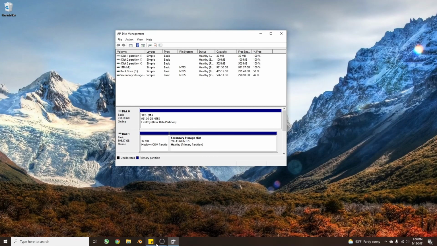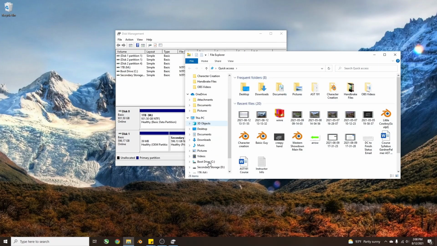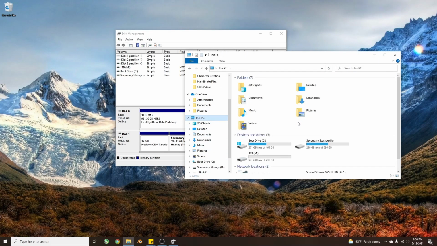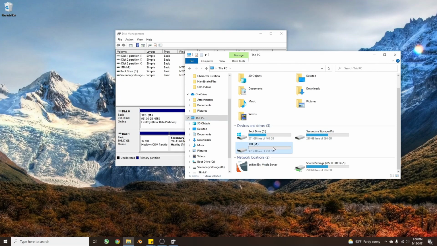You can X out of that and check to make sure it's being listed. There it is. My whole terabyte of storage.